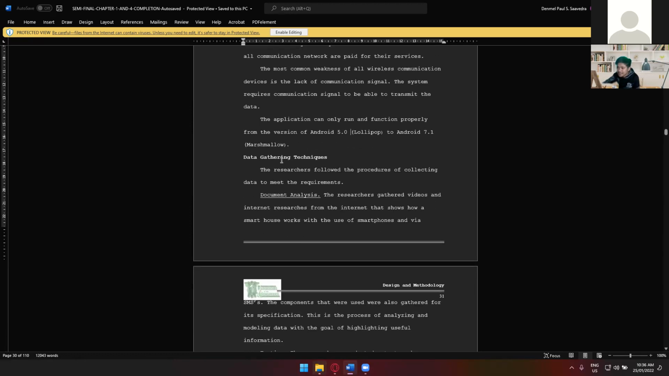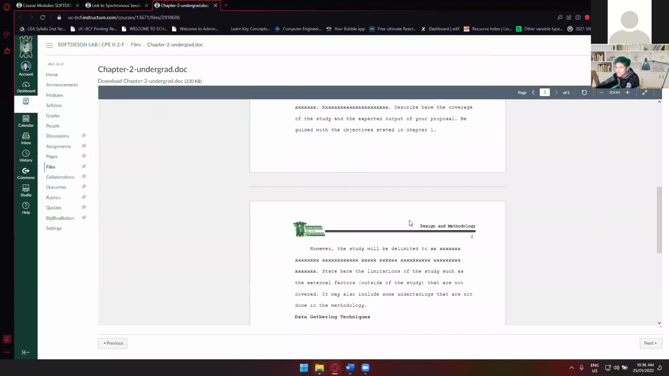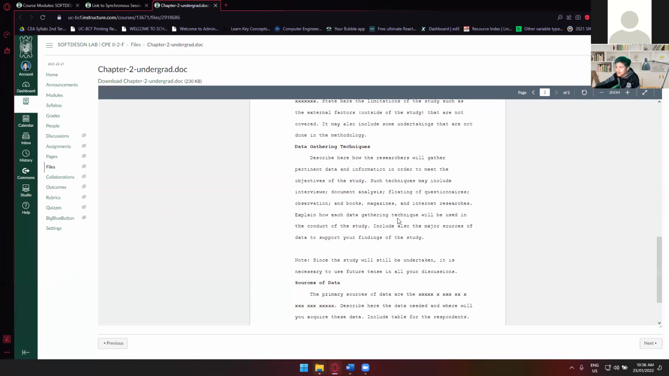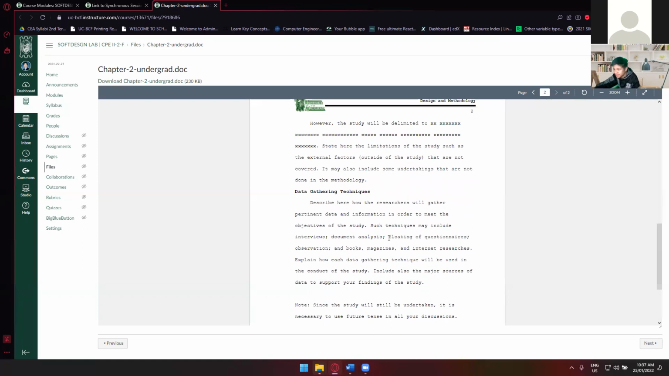Anyway, last is the data gathering techniques. So do we have some messages right here for the data gathering techniques? You can just read this one. This will explain where you've gathered your data. Let's say number one is maybe interviews, or you can maybe gather some data in document analysis, or floating of questionnaires, or observation, or it came from books, magazines, or internet research. That completely depends on where you have gathered your data, or what data gathering techniques we have used.